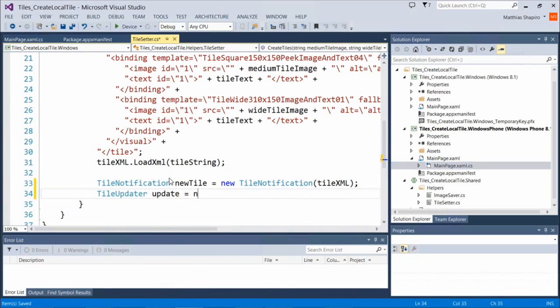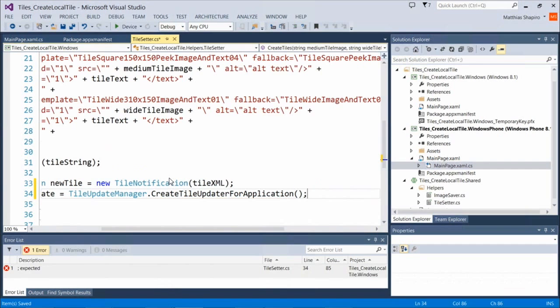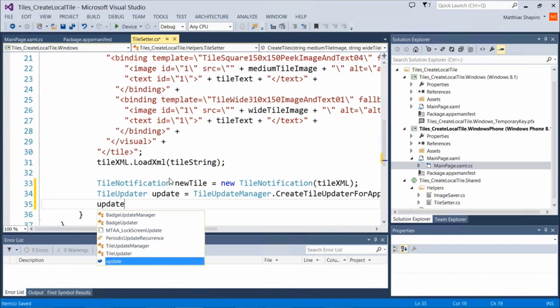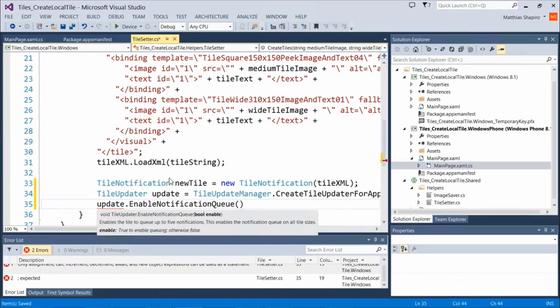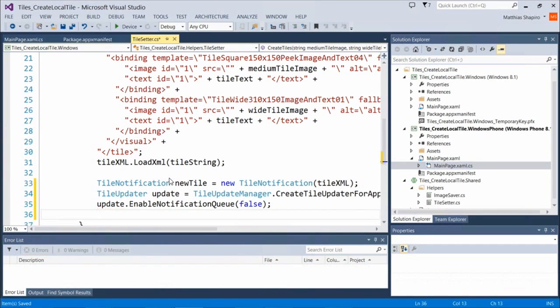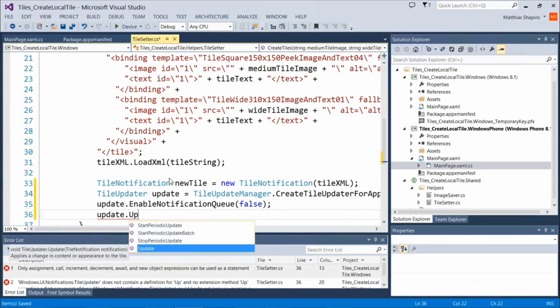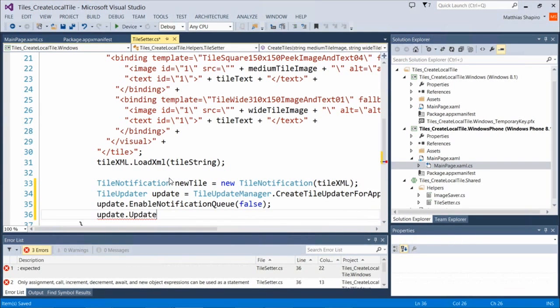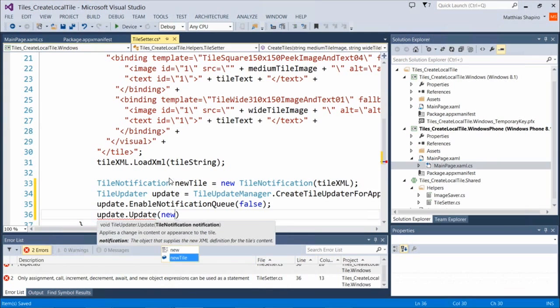Update equals tile update manager dot create tile updater for application. You can see that we use this updater. We're going to enable notification queue to false, and I'll talk about why we do that in just a second. And then we update our tile with a new tile.